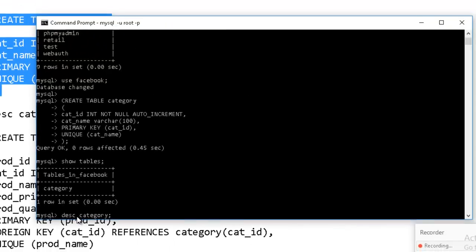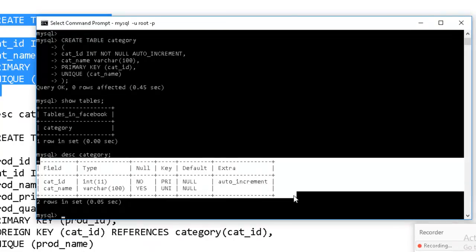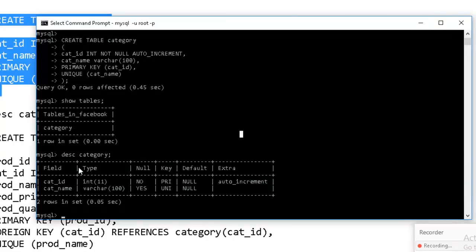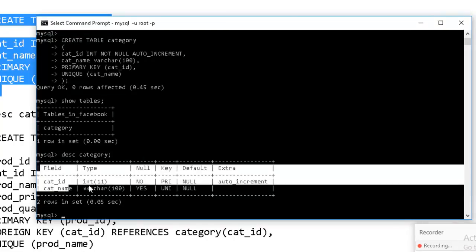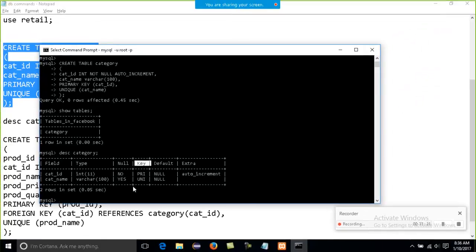The table name should be the same. It is giving you the list of columns, the fields, how many fields there are, the data type and the key. Okay, we'll discuss this now.